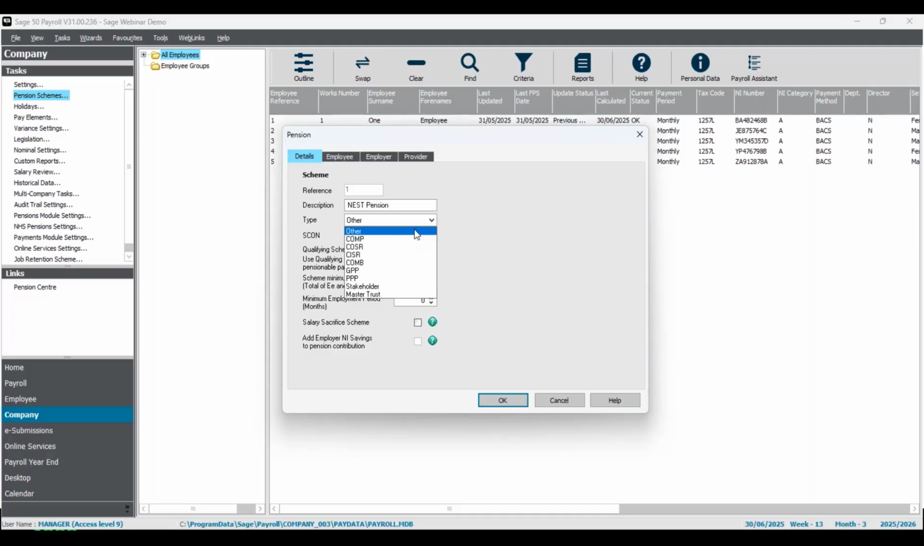After this, the next few options, these are types of schemes which aren't used anymore, so not to worry about those too much. But then you've got things like a GPP, so that's a group personal pension, or a PPP, so personal pension plan, and a couple of others like stakeholder and master trust too. I'm just going to leave mine as other, just as it was before. But remember, if you're unsure, just double check with your pension provider.